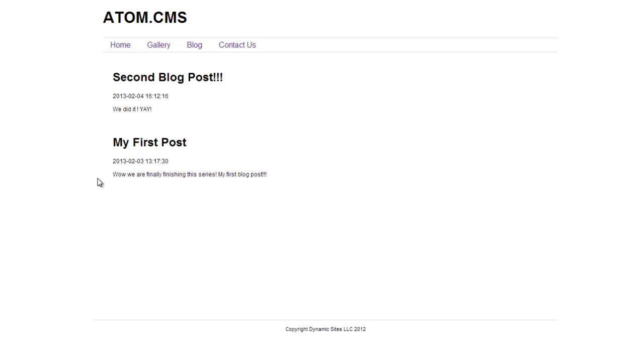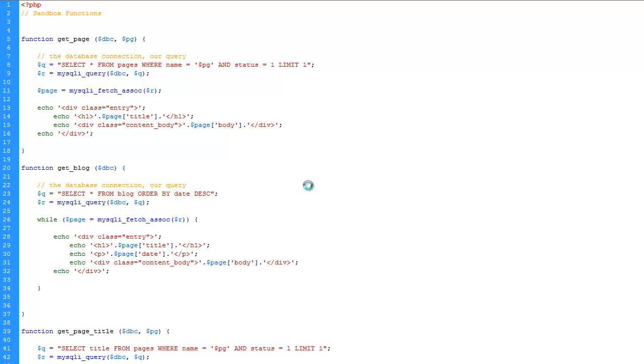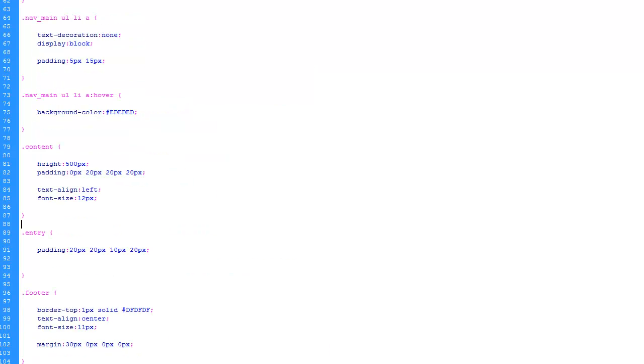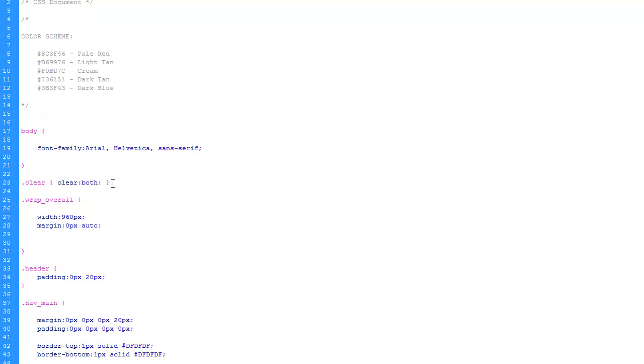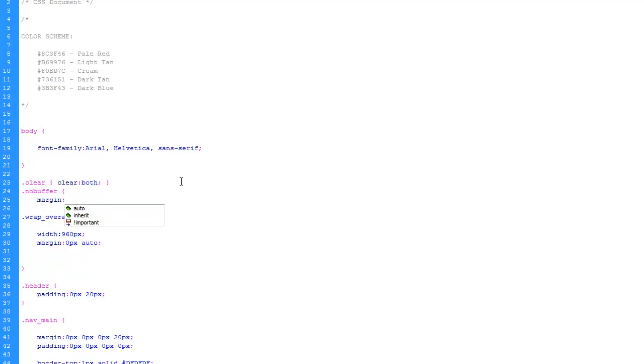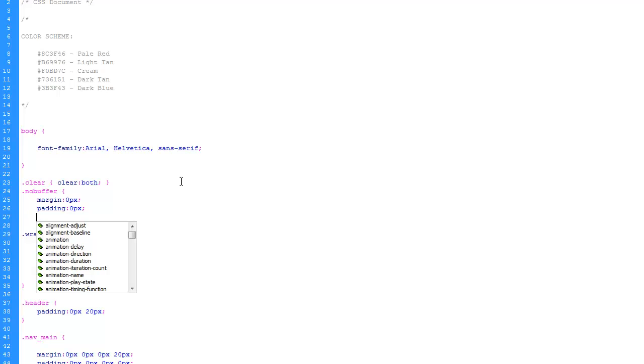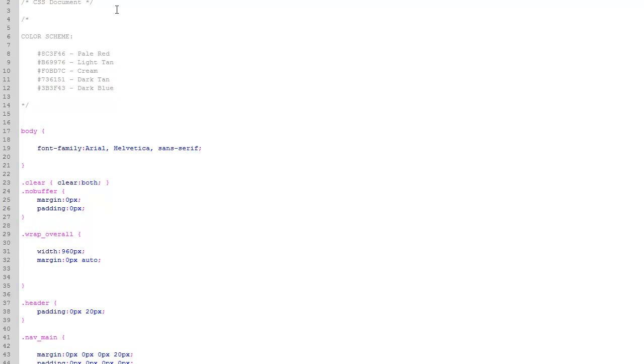Blog's looking better. We can do some CSS to the blog too. So let's go to our sandbox here. Now there's something I like to do. It's similar to that clear rule that I make. Well, not similar, but it's something that I use a lot. And I call it no buffer. And we give it a margin of 0 pixels and a padding of 0 pixels. And we can use this universally across the board here.